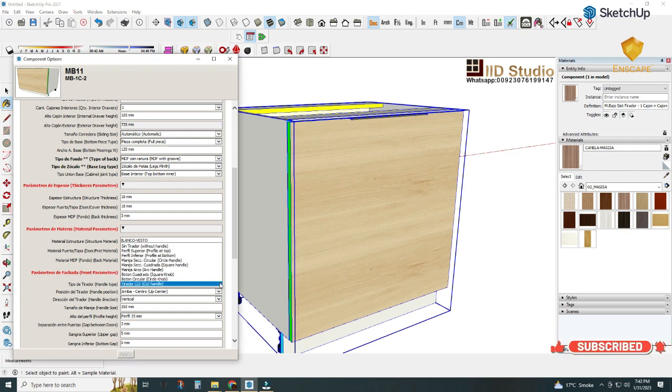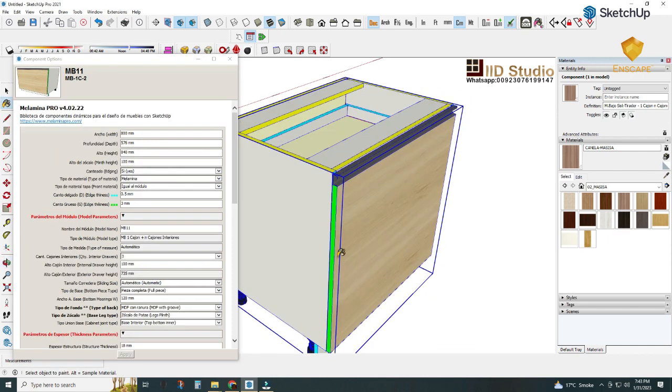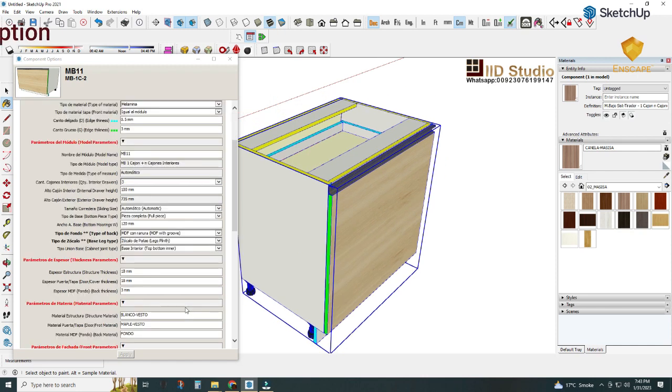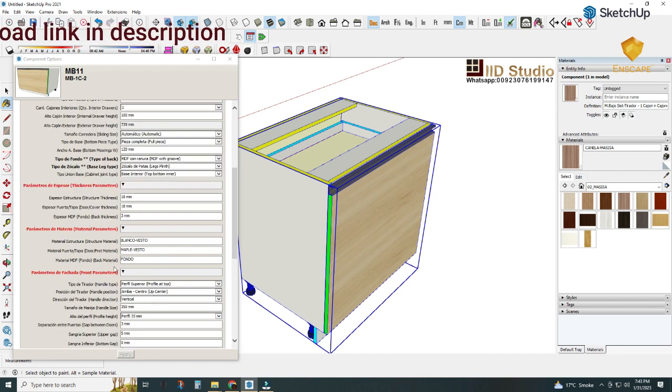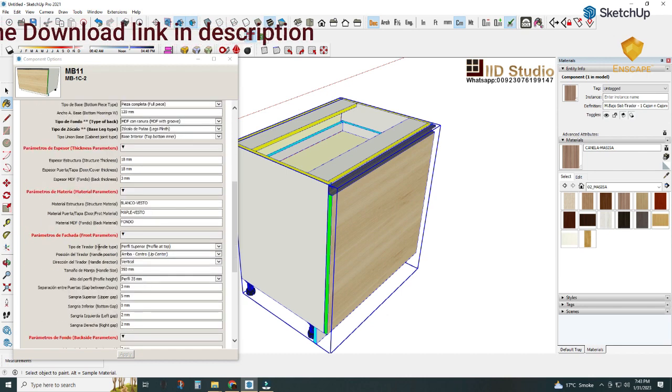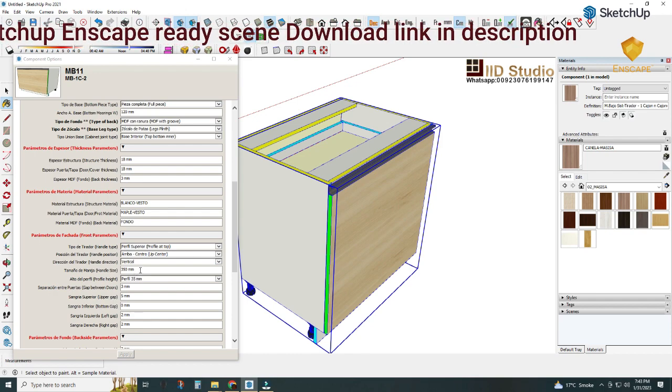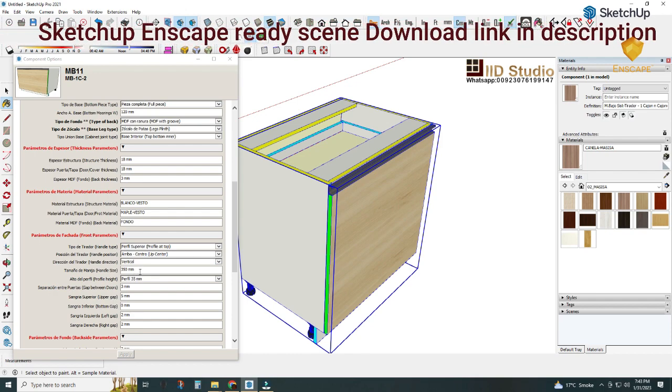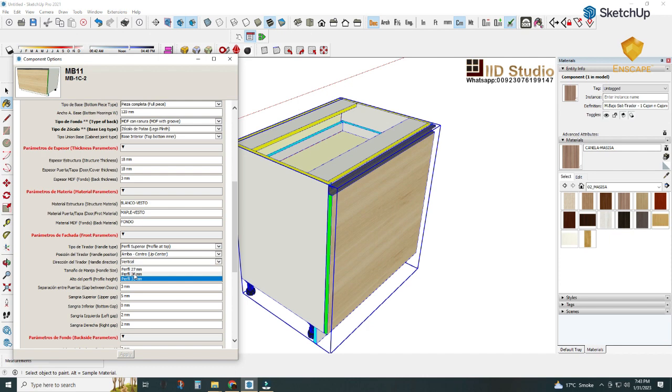And let's go back to profile handle at top. This is the profile handle at top. And next option is thickness. You can change the thickness. Material I have already explained about this. And there are the front parameters. You can change this height of handles if you are using non-profile handle. So you can change the size. And for the profile handle you have 3 sizes available here.